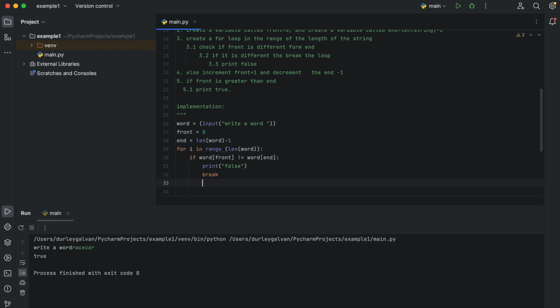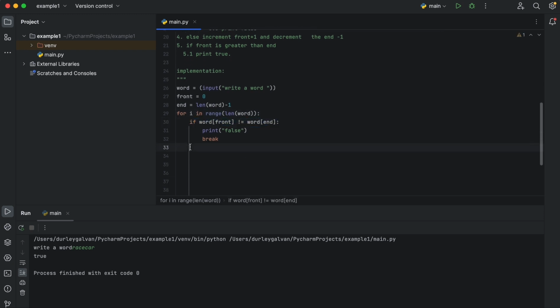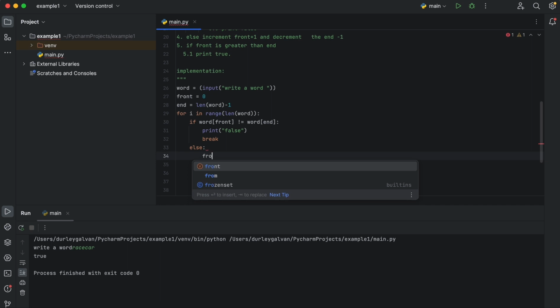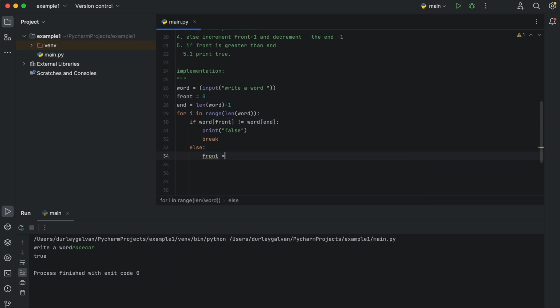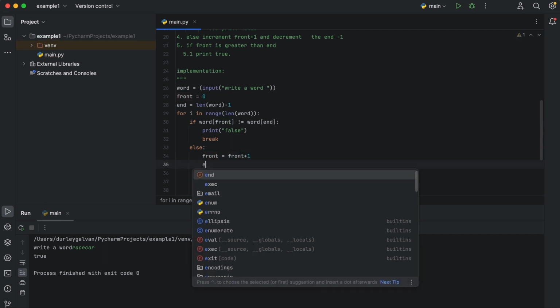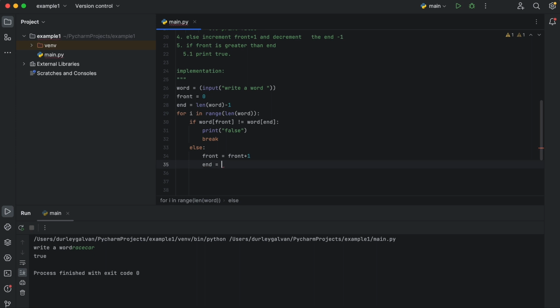Else, if this is not true, then the loop is gonna come here, else. And what is it gonna do? We are gonna increment the front. Front equals front plus 1. And the end is equal to the end - 1.